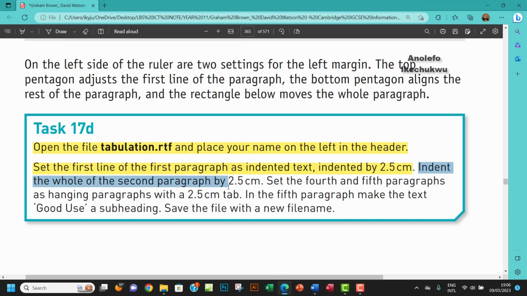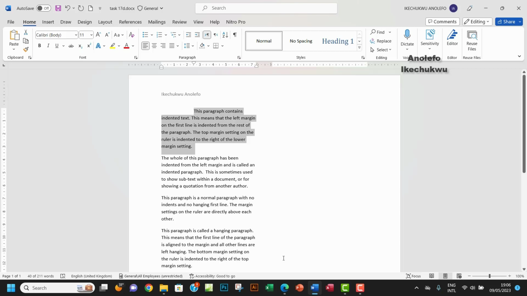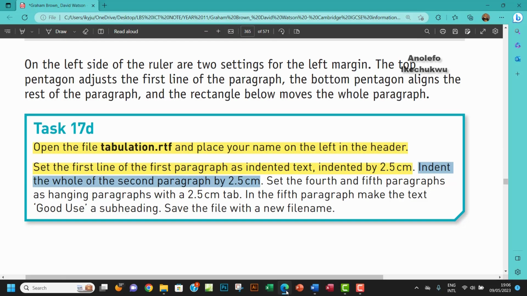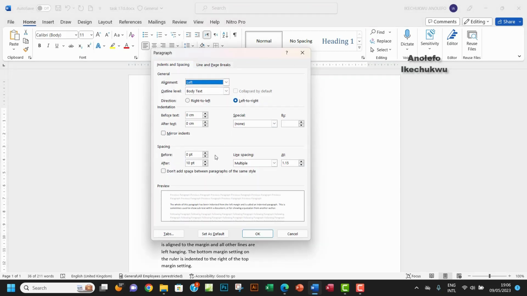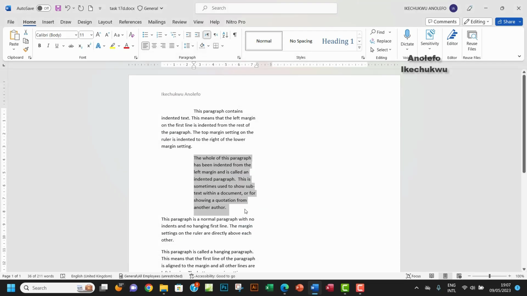Okay. So the whole of the paragraph. So I need to indent it. The whole of the second paragraph. Yeah. So I want to select the second paragraph here. I want to expand this again. This time around, I want to take indentation before text. So I want to have it at 2.5 cm here, and then okay that. So that will indent the whole of the paragraph to 2.5.